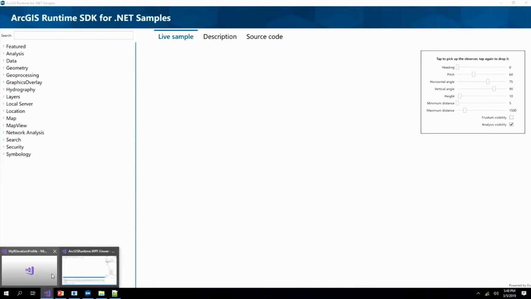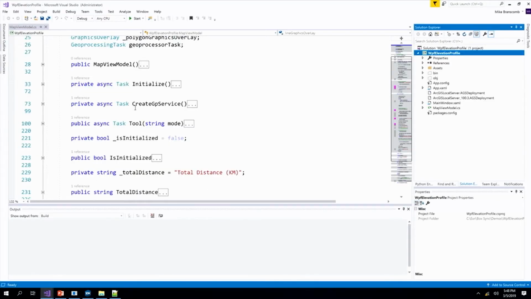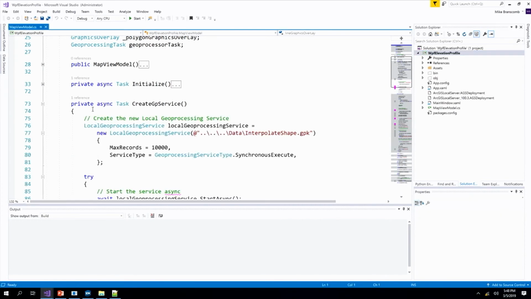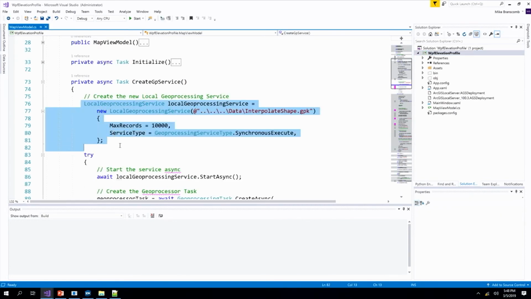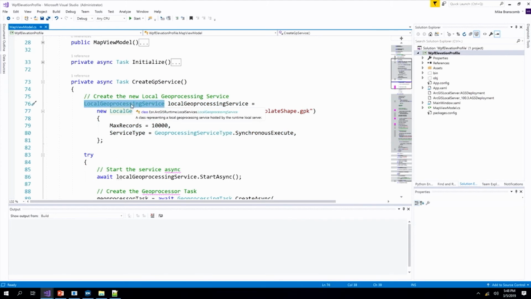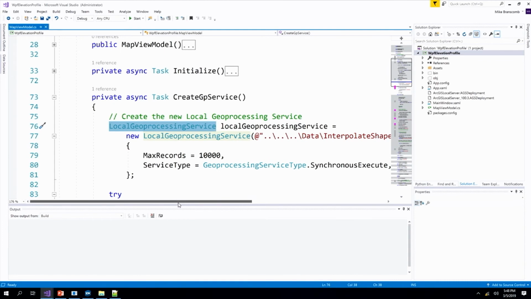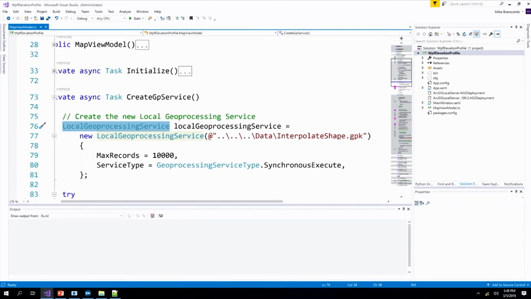Then within Visual Studio, here's that piece of code that I talked about where you're a mini server admin effectively. So I create a new local geoprocessing service, and I pass in the path to a GPK file that I created within ArcMap there. And then the code beyond there essentially creates a geoprocessing task, provides the input parameters. That processing happens locally on the ArcGIS Runtime Local Server, and then returns the result to me.